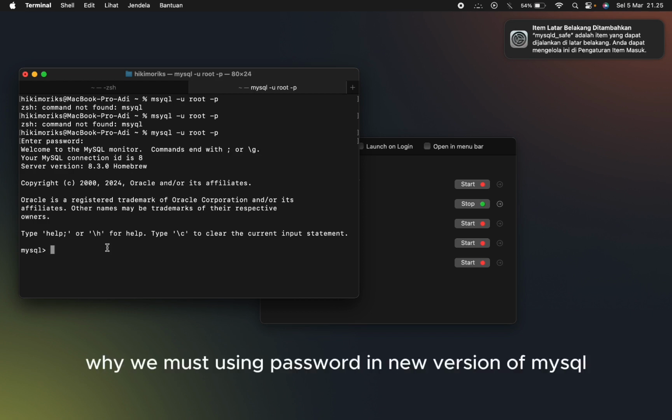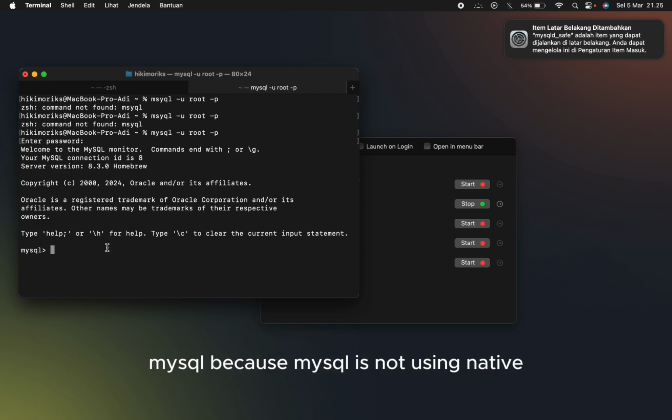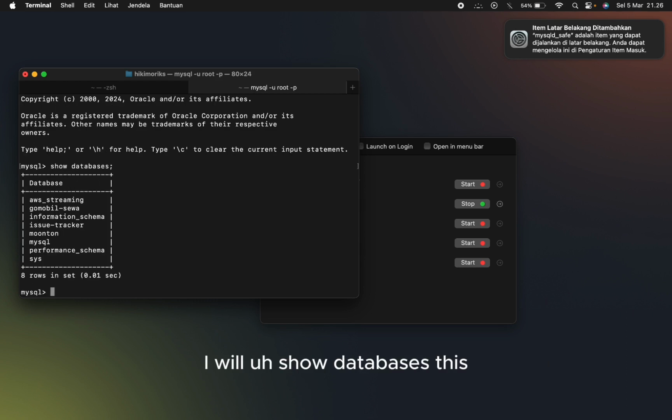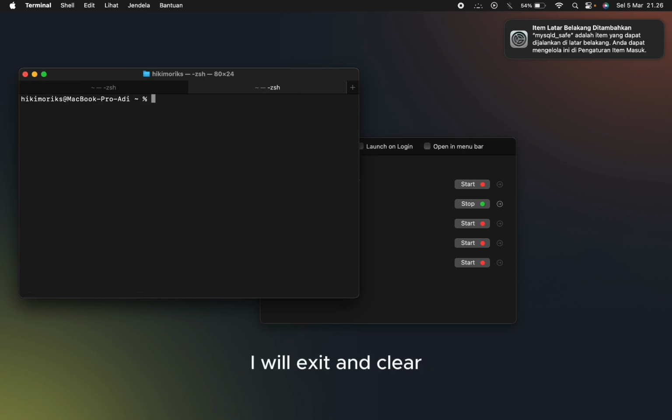Why must we use a password in the new version of MySQL? Because MySQL is not using the native authentication, so we must insert the password for MySQL to save the localhost. Okay, and then I will show databases. This is my database, and I will exit and clear.